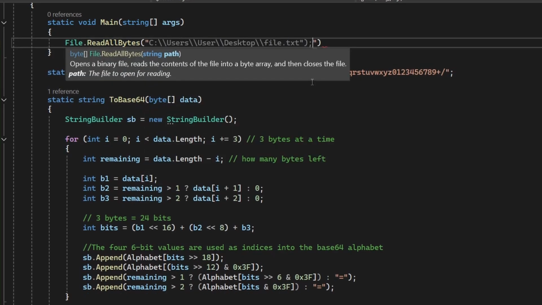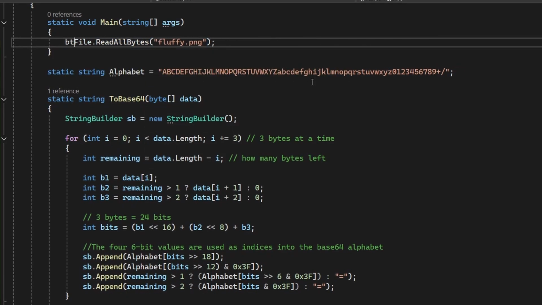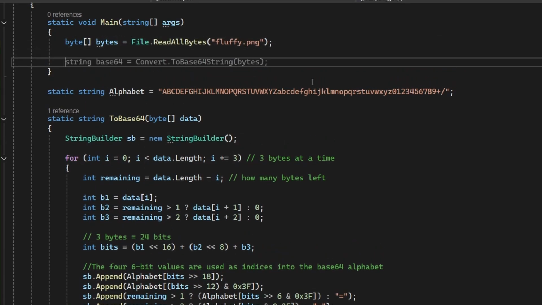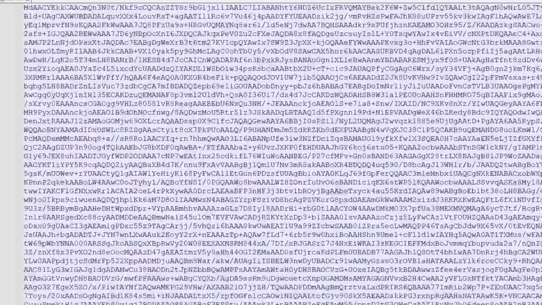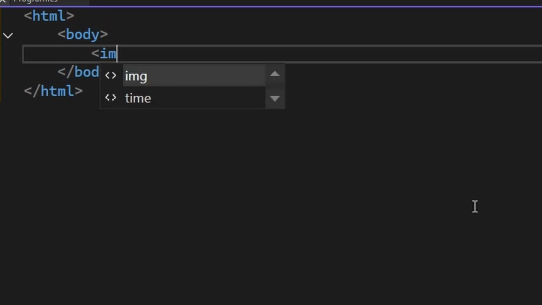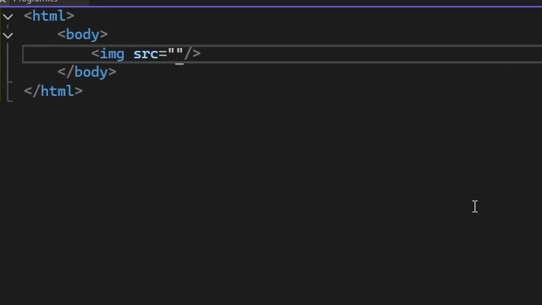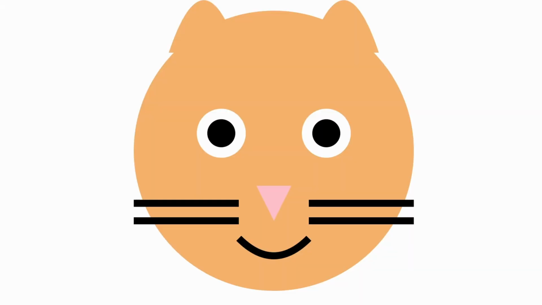Okay, so let's see a real-world scenario. We'll take the image of Fluffy and encode it. This huge pile of characters you see here is the encoded image. Next, we'll create a simple web page and embed the Base64 string to display the image. And that's it. With Base64 encoding, we can safely turn any binary data into text.